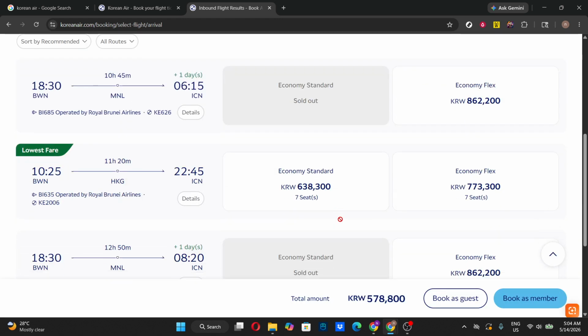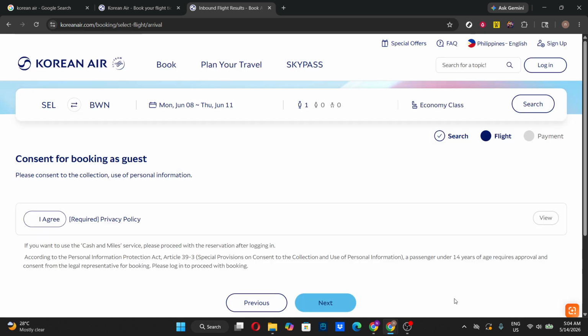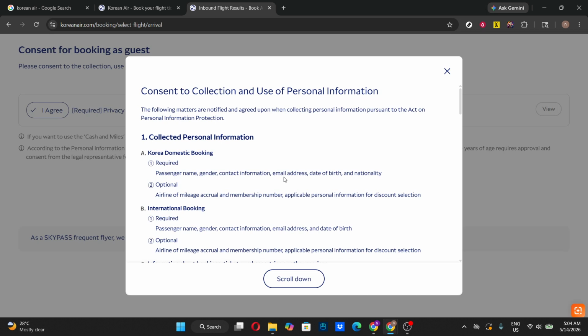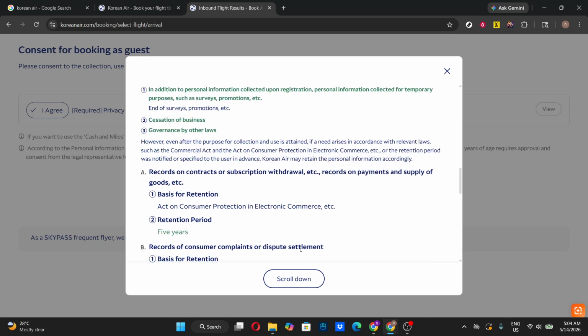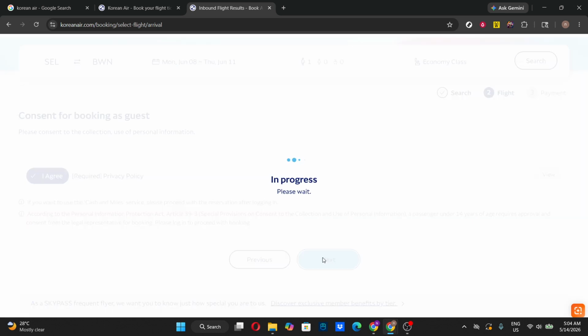Next, add passenger information exactly as it appears on government-issued ID or passports. Small differences in spelling or date of birth can cause check-in issues, so double-check every field. If you have a loyalty number, enter it here. You may also be prompted to add contact details for flight alerts.